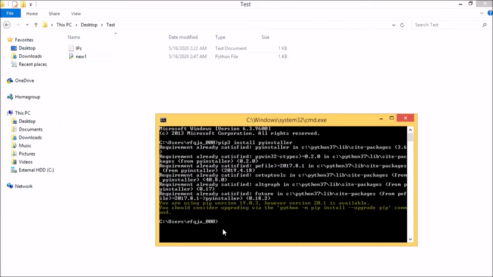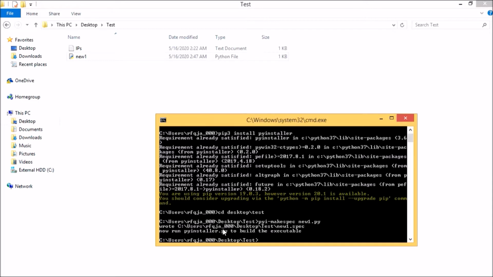For this, I need to move to this directory: cd desktop test. Then I need to make a spec file for this. I will show you what the spec file contains. So let me tell what it does: pyi-makespec, space, my Python script name, new one dot py. It shows that the spec file is created, now run PyInstaller.